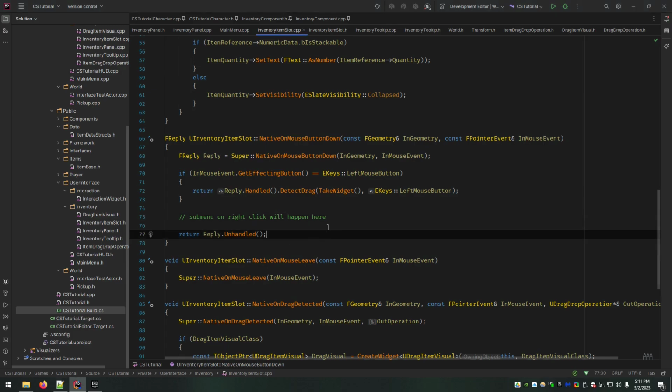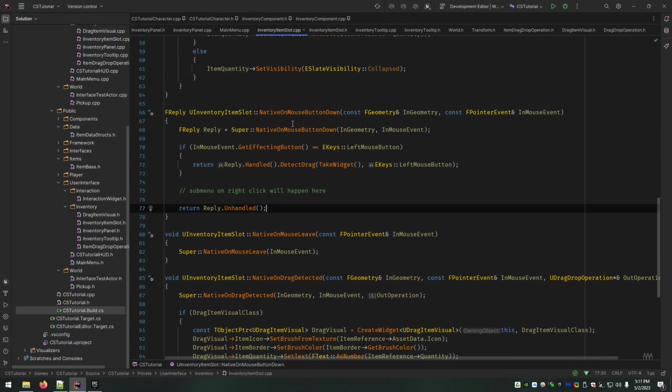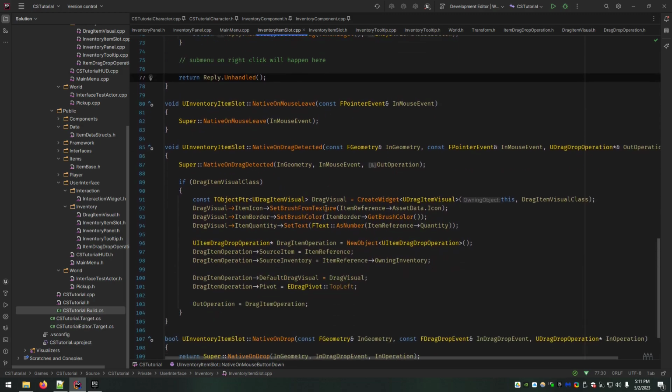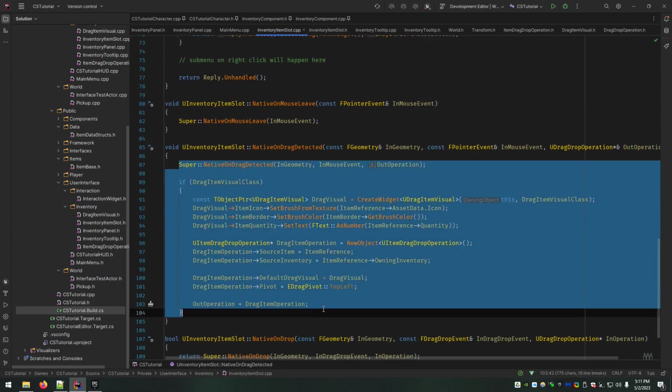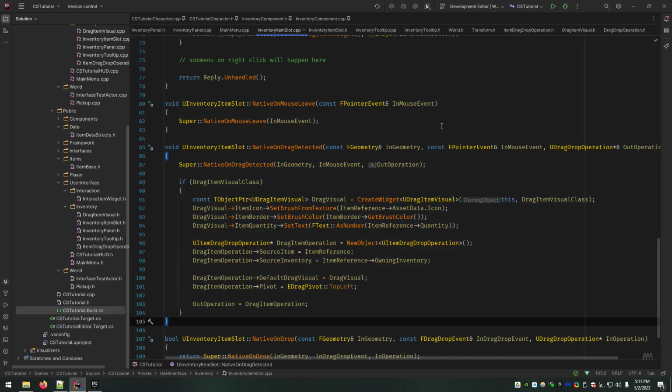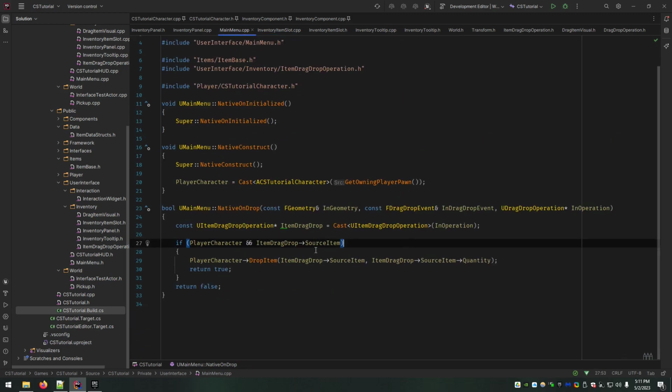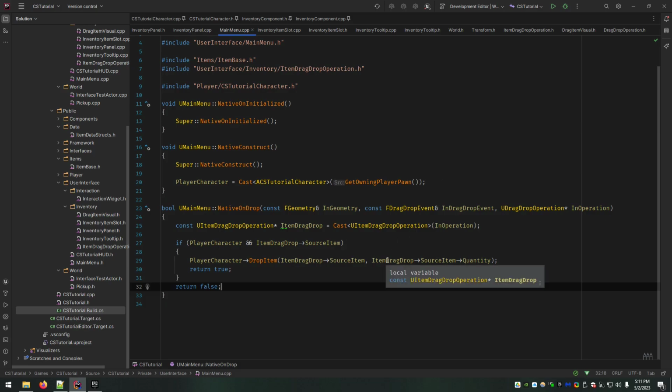All right, so everything should be in place. Now we have the ability to detect a mouse button down on the item slot. We have the ability to perform these actions once it detects a drag. Then we will have the item data and the visual on our mouse pointer, and we can take it over here to the main menu and drop it. As long as the drop casts correctly to our drag drop, which it will, we make sure we can access our player and our item, and we call DropItem, and it should remove it from our inventory and spawn it back into the world. So let's go ahead and launch the editor and try this out.